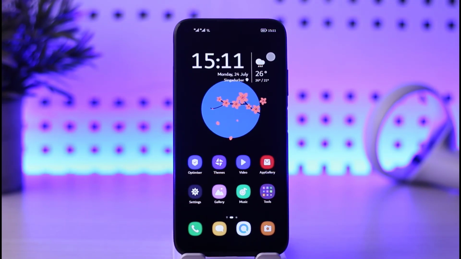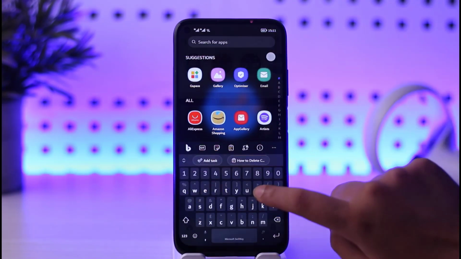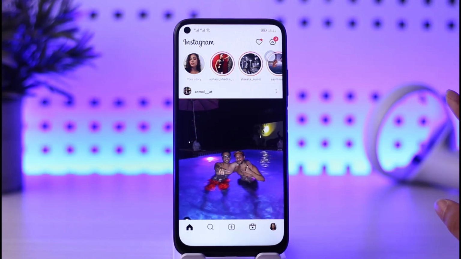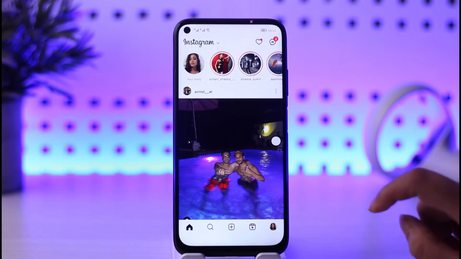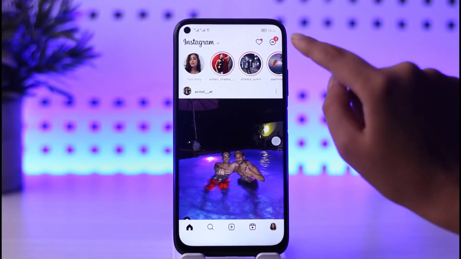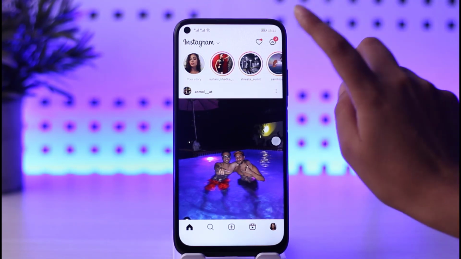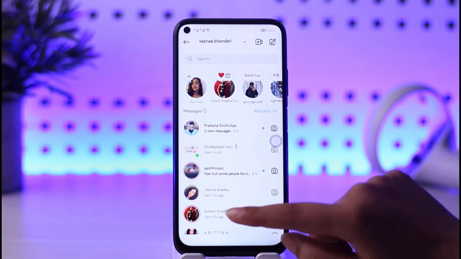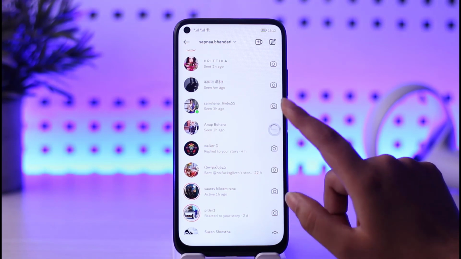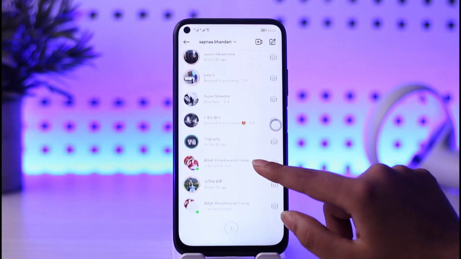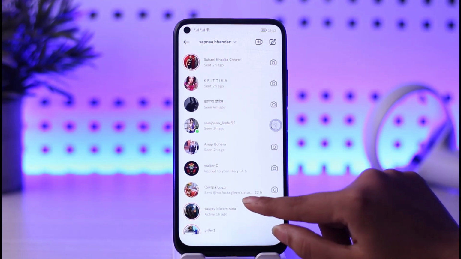For that matter, let's go ahead and open our Instagram app right there on your mobile phone. Once your Instagram account is open, you're going to see this kind of home screen. Then you can tap on this message icon, which will be at the top right corner of your screen. Once you do that, you will be able to access all of the messages right over here. So let's say there is a particular account or message that you would like to delete.